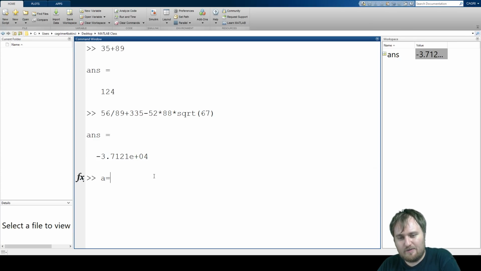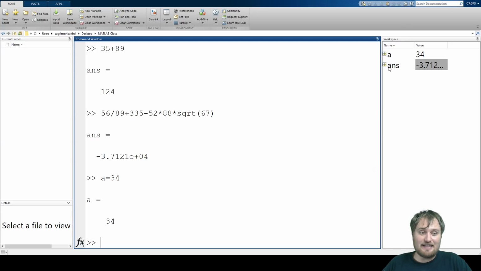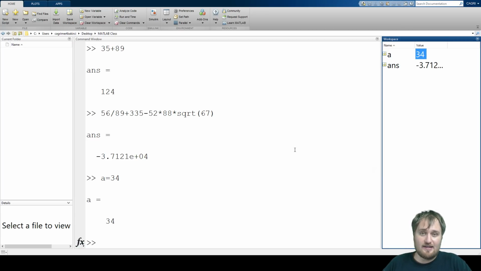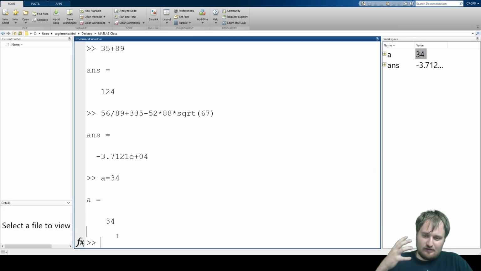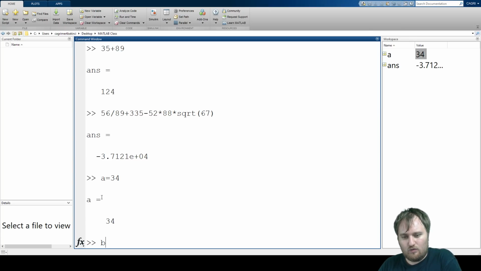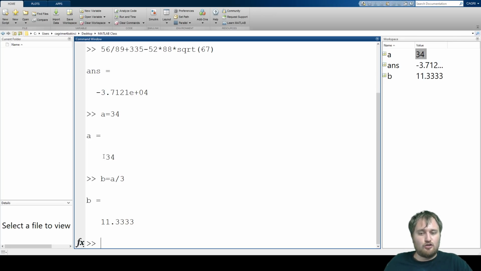So let's first define a variable. To define it, we use a equals, for instance, 34. When I write it and hit enter, as you can see, it's not ANS anymore. It is a, and my a is 34. One thing I like about variable definitions is that we write b or whatever equals, and then we can make a calculation using the things that we already defined, for instance a divided by 3. If I hit enter, it will calculate b based on what a was.